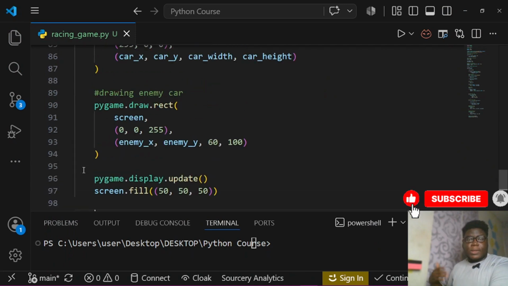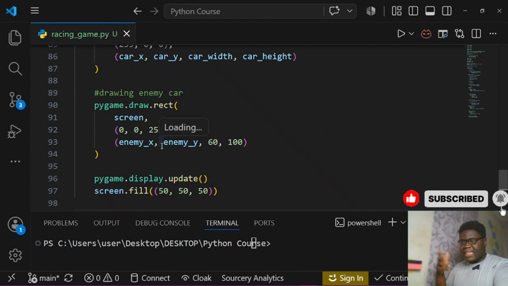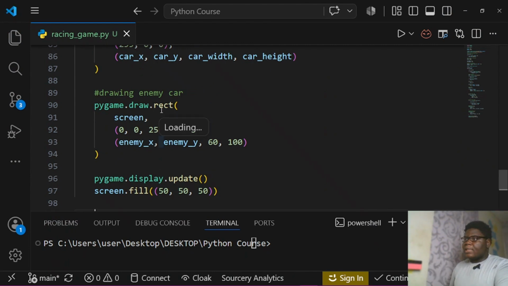Now we want to add the collision detection. We now have the enemy cars and then the player car, but they pass through each other and things like that. We want to handle it.